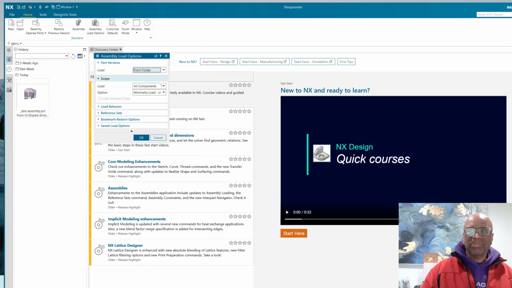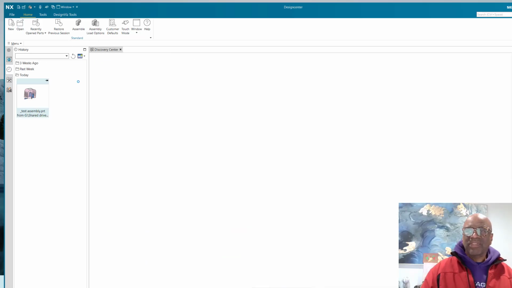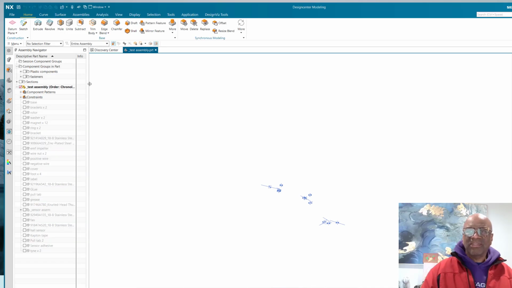Today's post is about saving time when you're loading a large assembly. I have a little test assembly that I made for this video, and I'm going to load it structure only. So I go to File, Load Options, Structure Only, double click on the icon, and voila, the whole assembly loads without any of the components. Even if you have a humongous assembly, it will load very quickly.